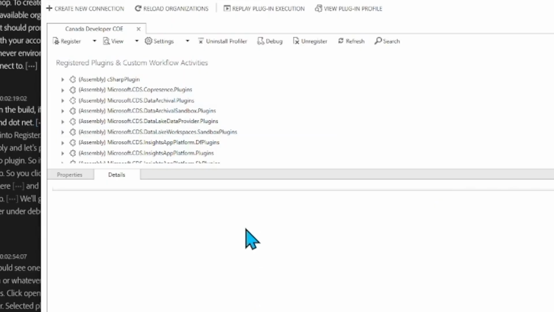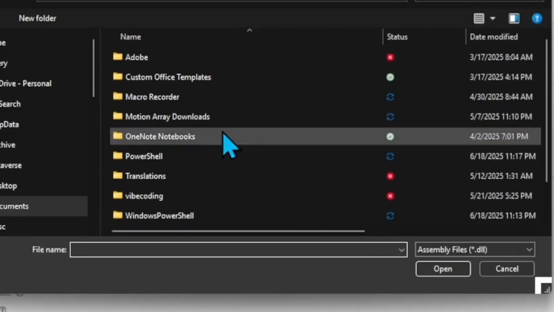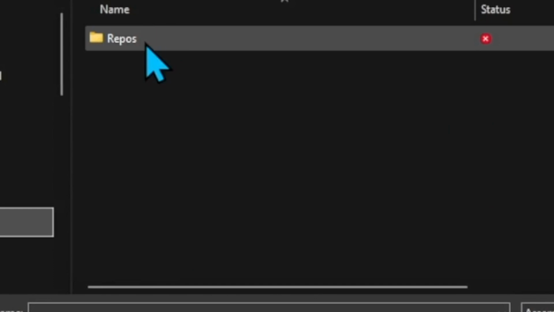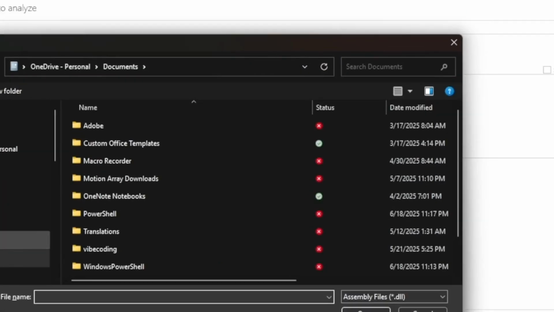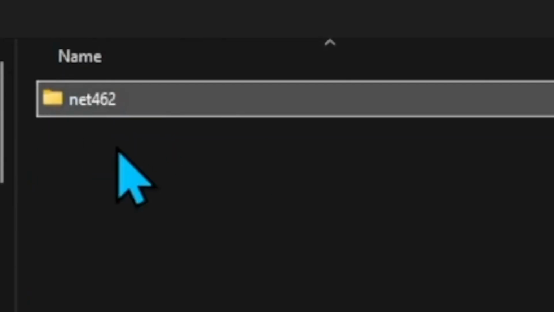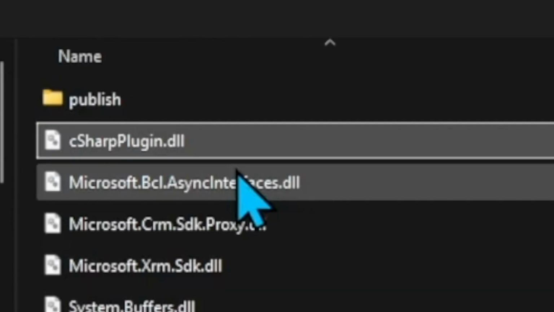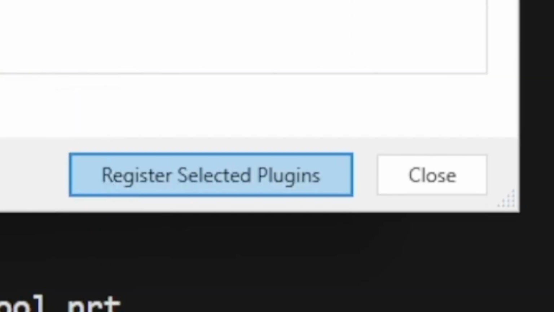Next, let's register this plugin. We're going to go into register a new assembly, and let's pick our packaged up plugin. If we click the three dots here, and hop into our repo, we'll go under the bin folder, under debug, under net462, and you should see one called C# plugin, or whatever your namespace is. Click open, and then click register selected plugins.